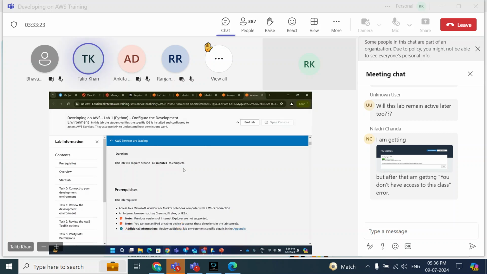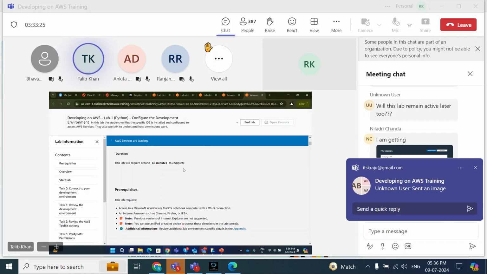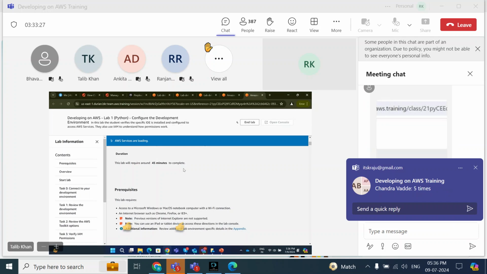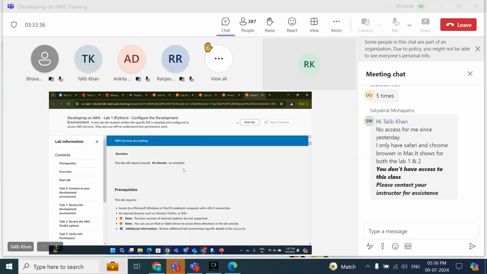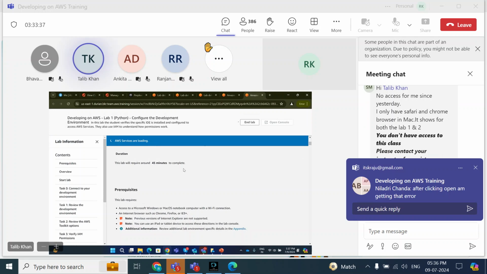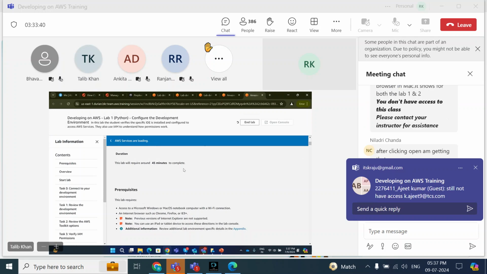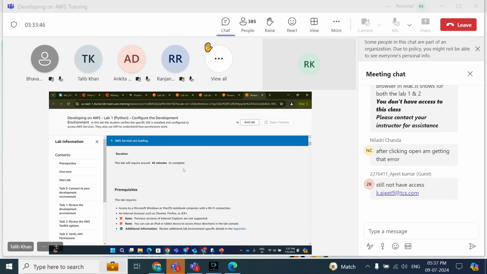Click on open. Niladri, click on open. 5 times each lab. You have to follow the instructions. It shows both the lab 1 and 2. I have only Safari and okay, no issues. You can write your mail in the document. I will see.